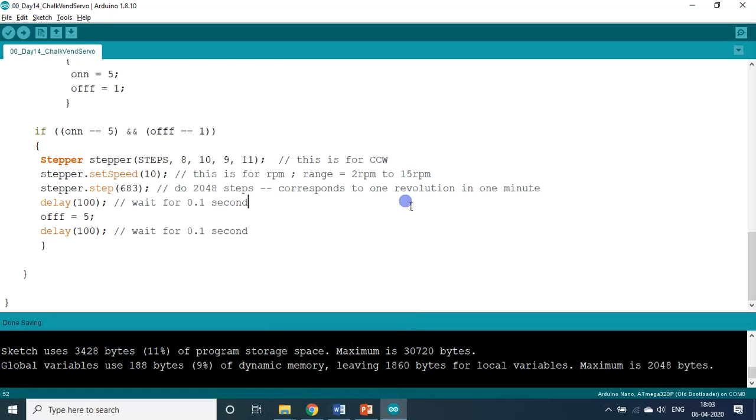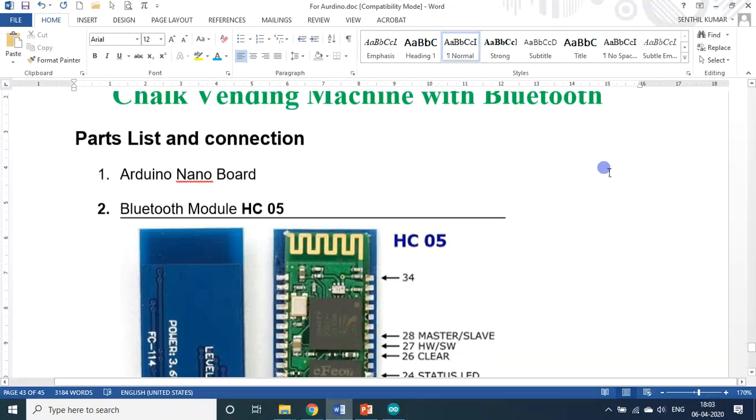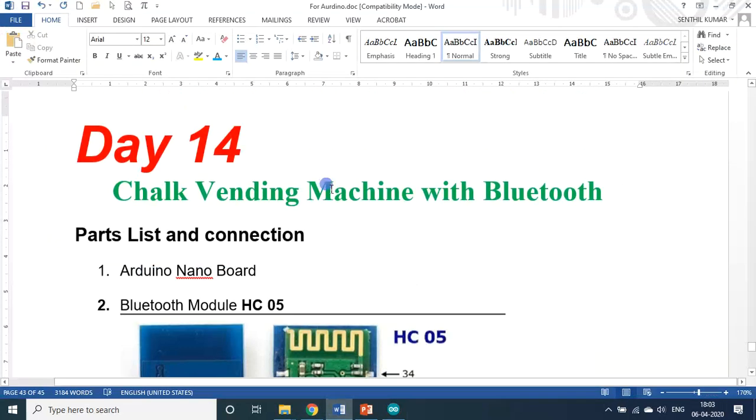I'm basically a mechanical engineer, so I don't know much about the electronic technical jargon. Handshaking should happen between the two devices, your mobile and the Bluetooth module. Once the handshaking is done through the Bluetooth connection, then it is perfect. Hope you have seen and understood how we can do this setup.